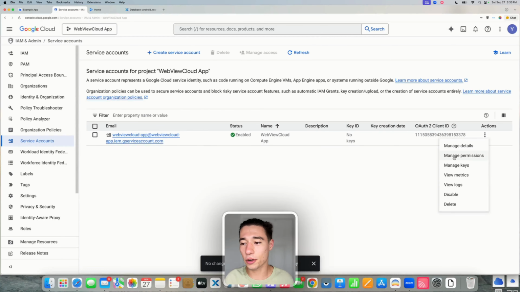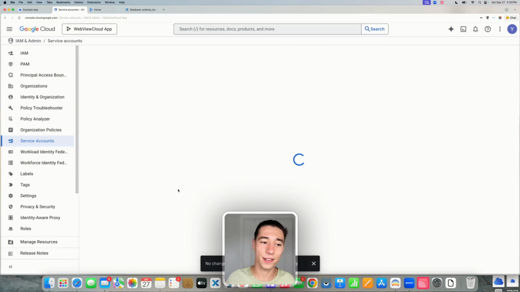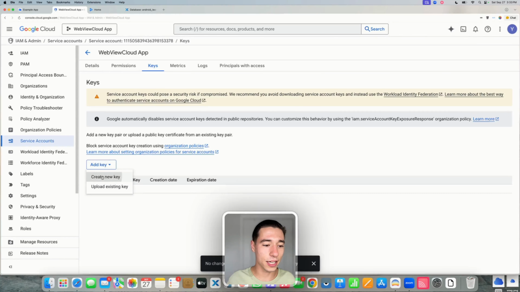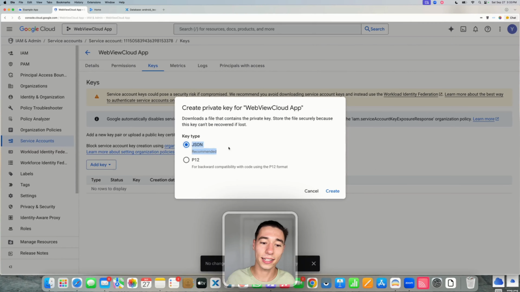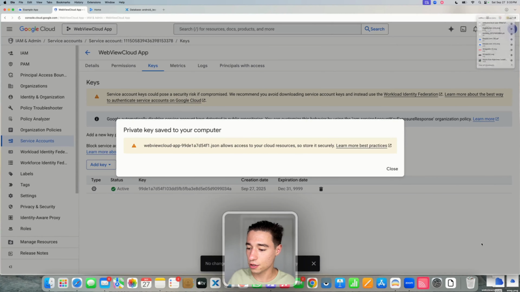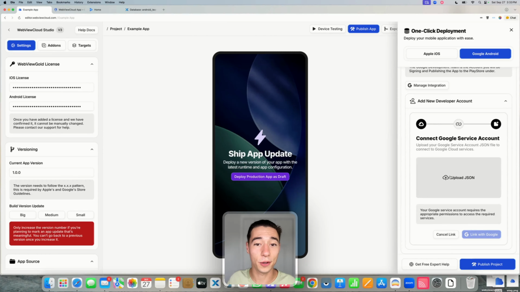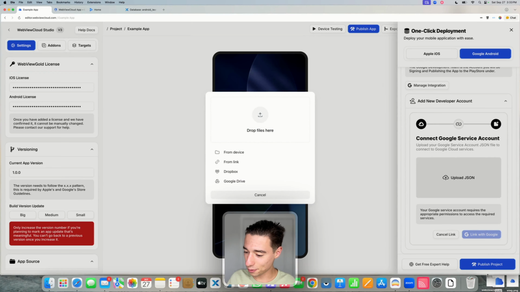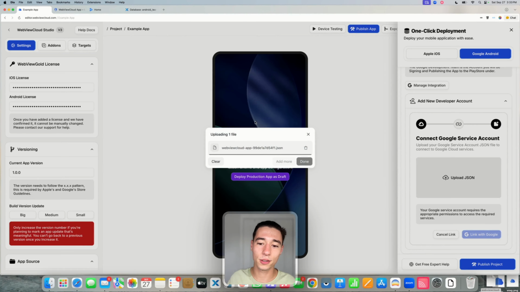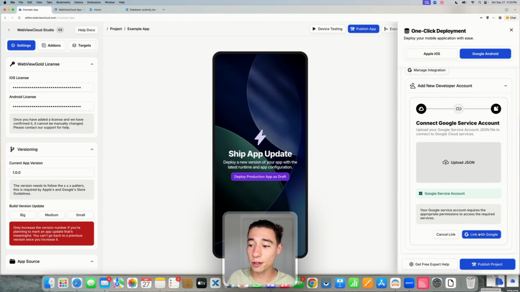But now if we go inside of here, go on to actions, we can click on the three dots here, and we're going to go to manage keys. Now we can add a new key and create a new key. We'll select it as JSON, we'll create, and now this will download the key. There you go. I'm just going to save it to my desktop. And now we're going to go to the WebView Cloud Editor, and we're going to upload our Google Service account. We'll go on done, and now we're going to click on link with Google.